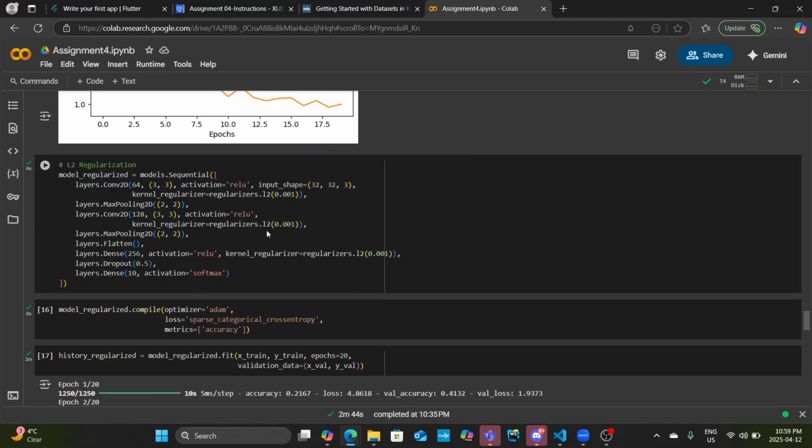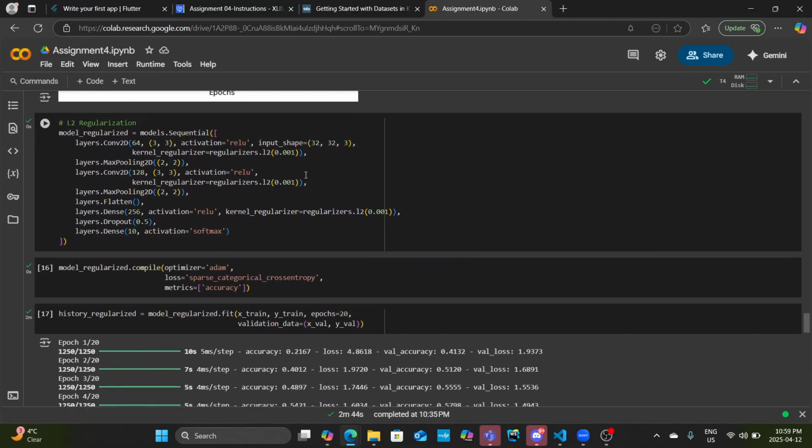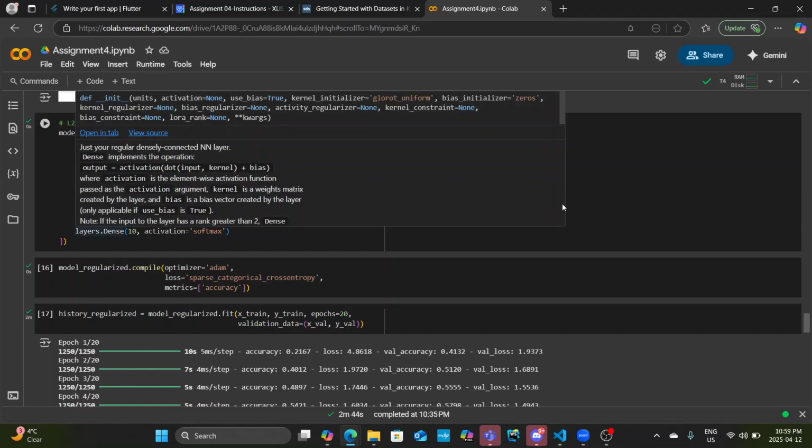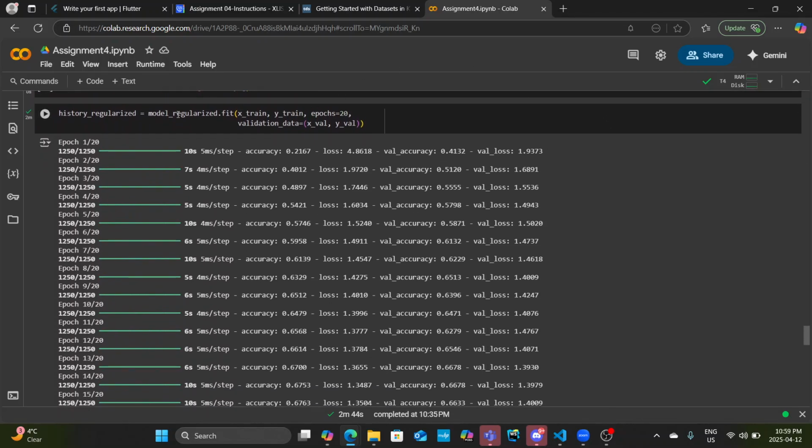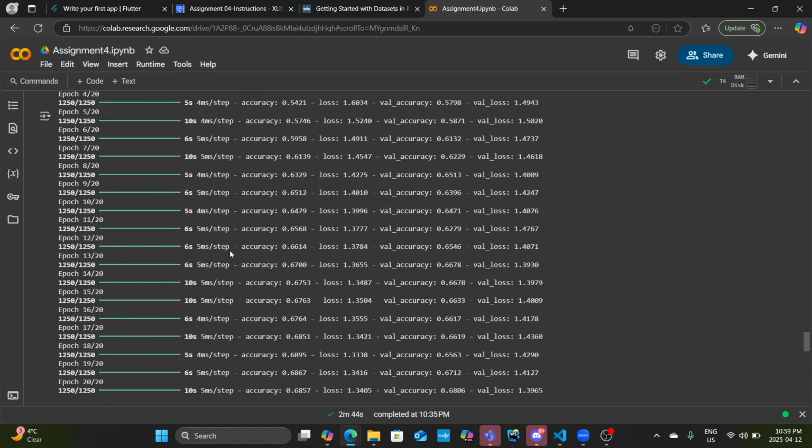So here we have the L2 regularization. That's the other technique I decided to use in order to essentially eliminate the overfitting, with the dropout still intact. So essentially I'm just combining the two. And here, as we ran that, we have the history as well as the epochs, and that ran as well.